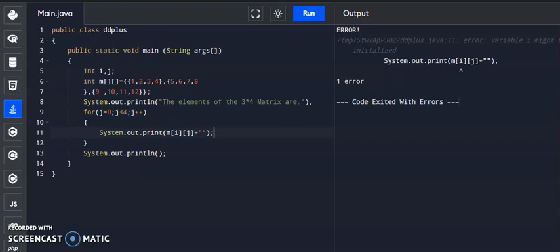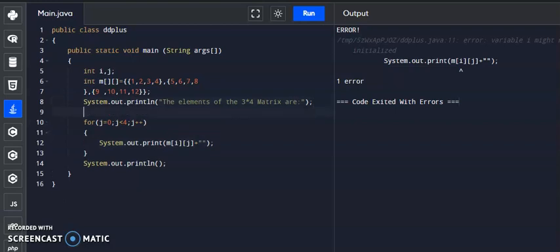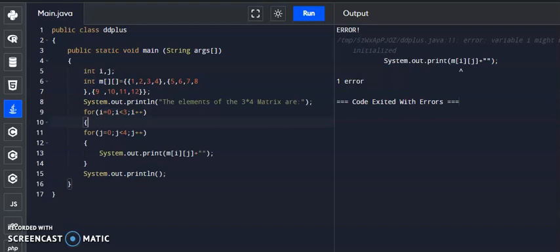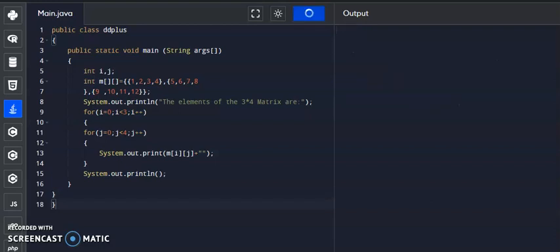Okay, there is some error. Yes, I got it: for i equals 0, i less than 3. Yes, because I did not mention i plus plus. Now I hope it is clear. Okay, I use just a nested loop. So let's check again.